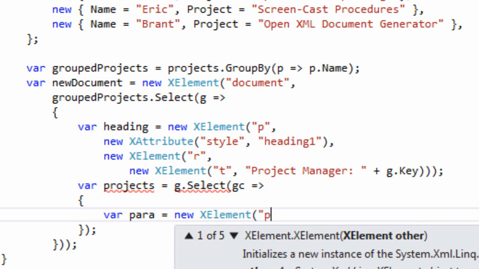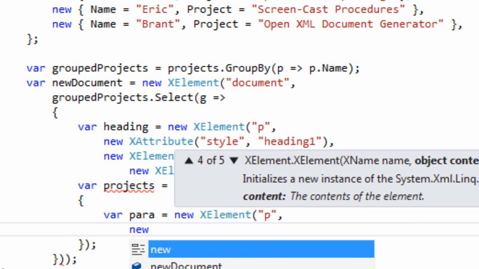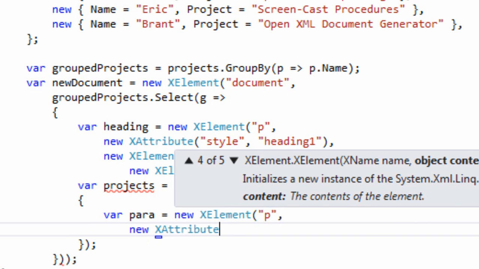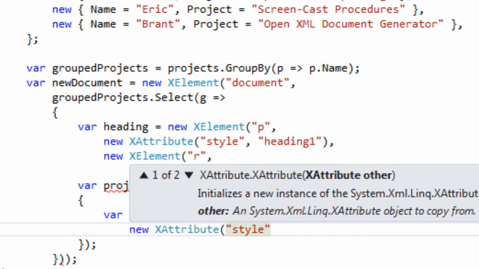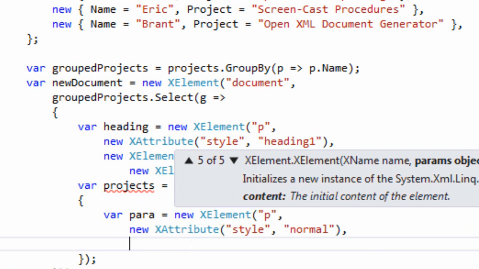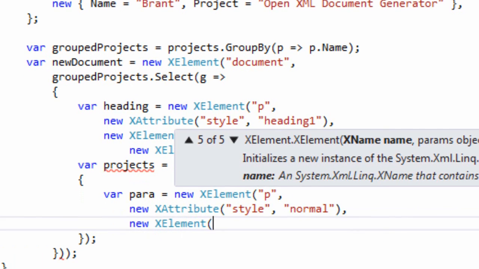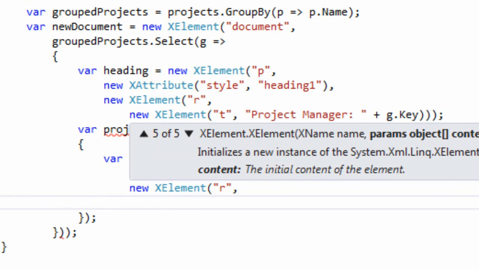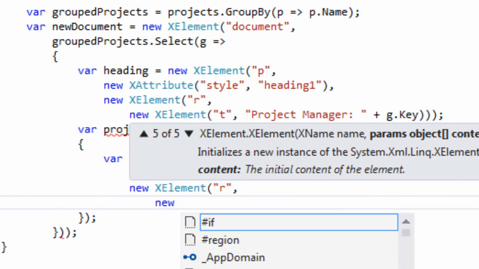Again, I need a P for a paragraph, and I need an attribute of style, and this is just normal. And then I need a run element.